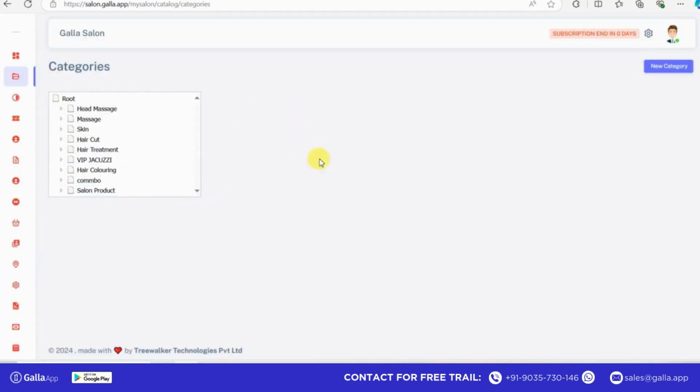You have successfully added the category. So that is how you will be creating new categories in the Galla Salon app.